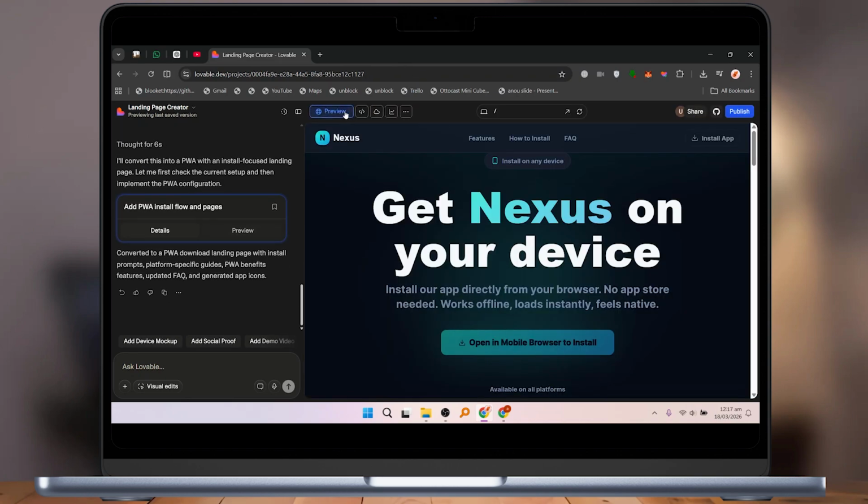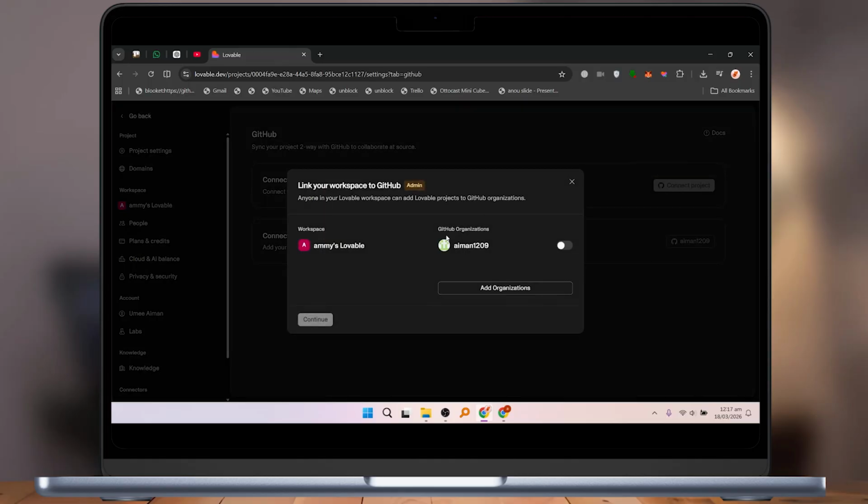After that, click on the code icon again, and at this time, select the GitHub icon from the top right corner. This option is used to deploy or sync your project directly to GitHub. Now, click on Connect GitHub. Then, select Connect Project. This will start linking your Lovable project with your GitHub account.